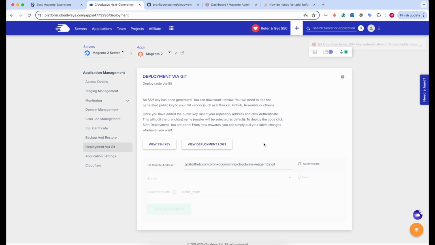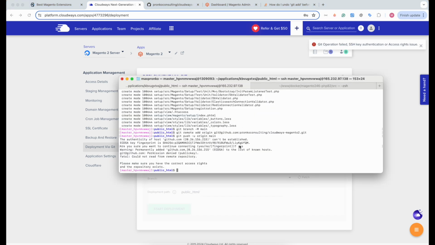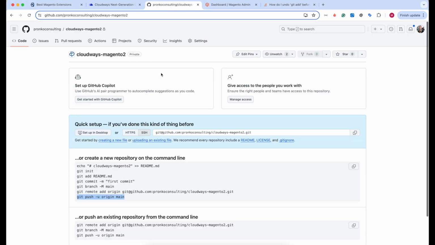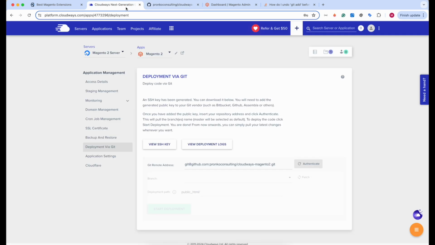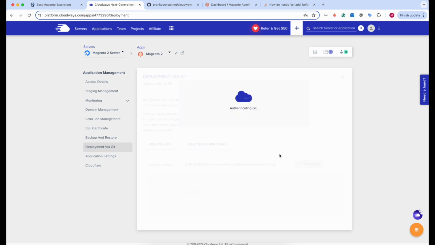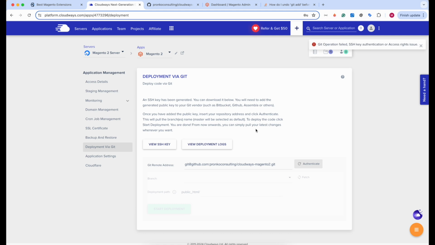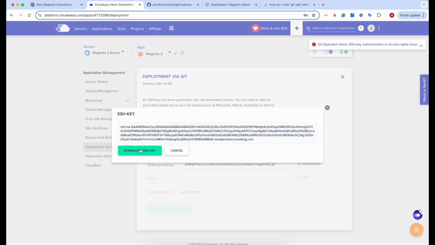Otherwise what you would need to do, you would need to SSH to your server, generate an SSH key pair, and use the public key and add this public key into your GitHub account SSH keys, and activate the private key on the server in order for the server to have access to your GitHub project. View SSH, download SSH.